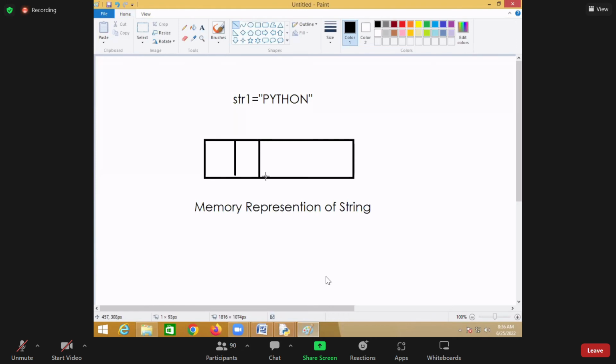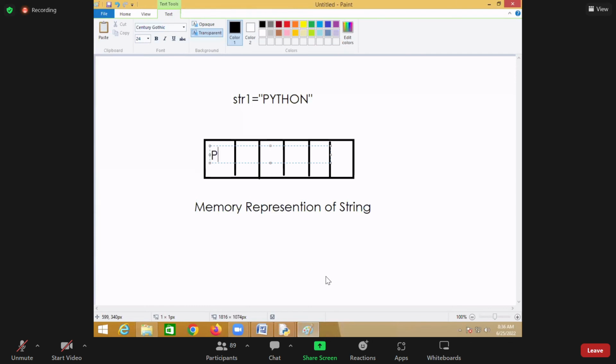So how many characters are there here? 6 characters. So there is a memory allocated for 1, 2, 3, 4, now 5 and 6. Now the first location is having P and this is Y and this is T and this is H. Okay, this is H and this value is O and this value is N. Now this is how the things are organized here.